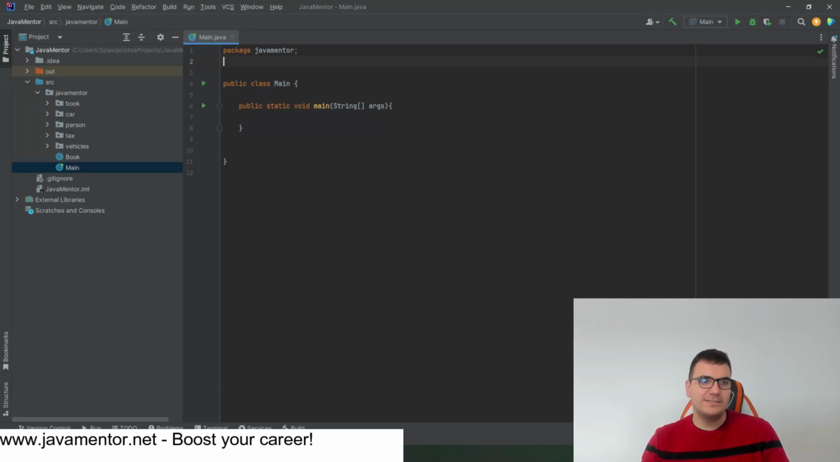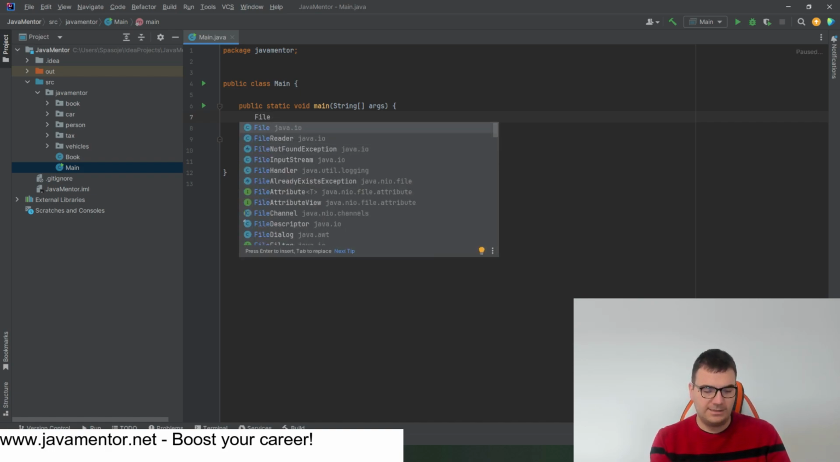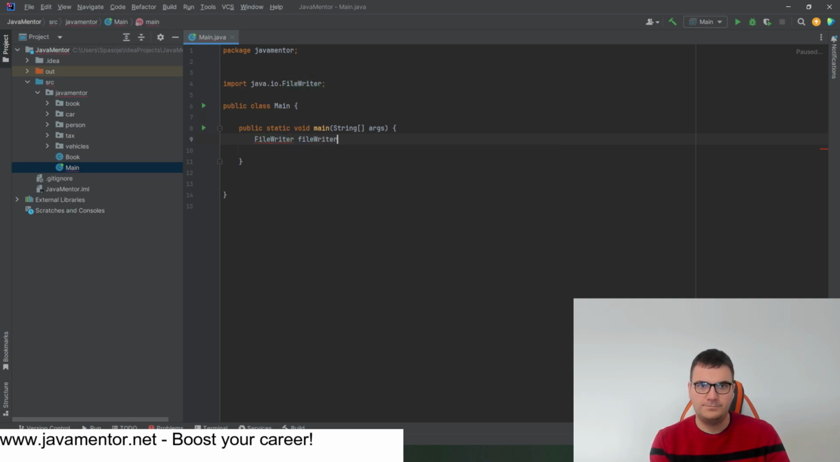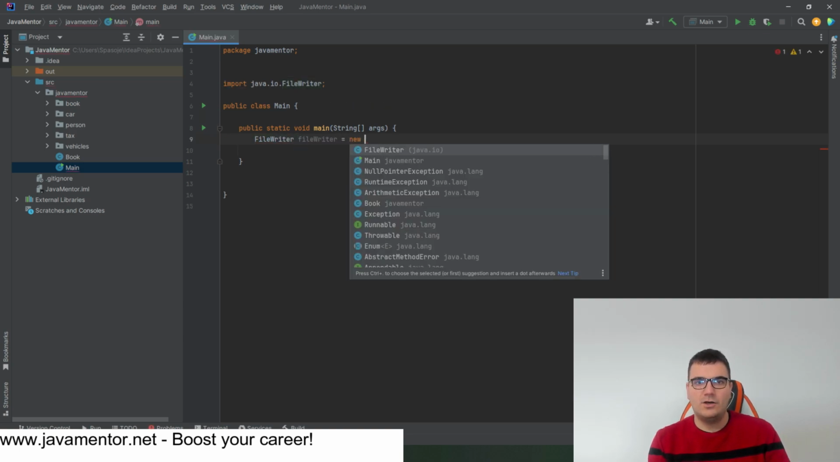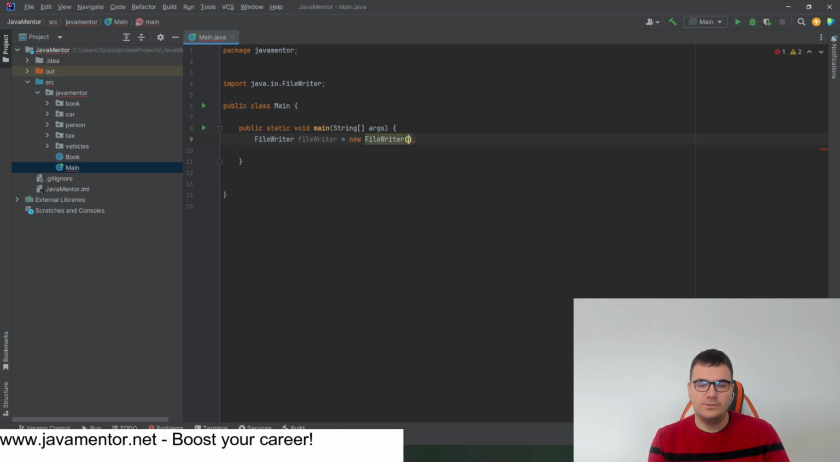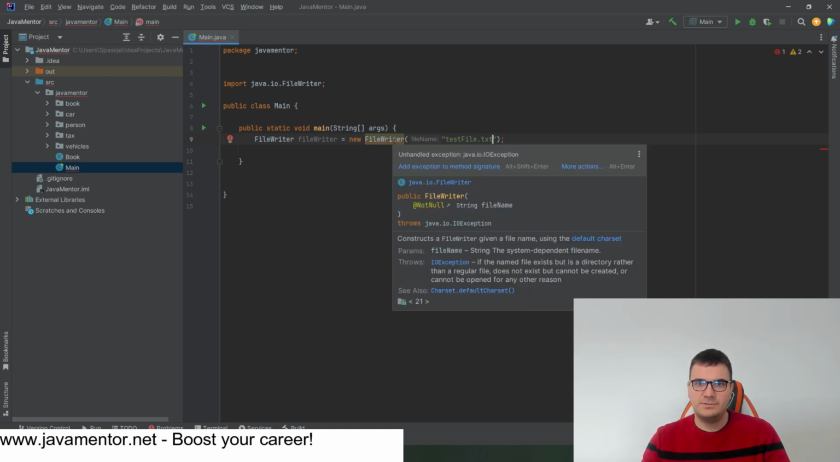In today's video, let's learn how to write to the file and how to read from the file. So, writing to the file is fairly simple. Let's create a class FileWriter. Let's create an object of the class FileWriter, where we want to write to some file which is called test file.txt, and something is red here: unhandled exception, IOException.